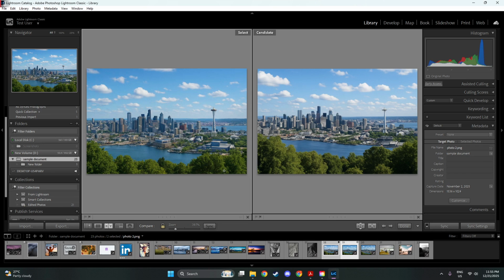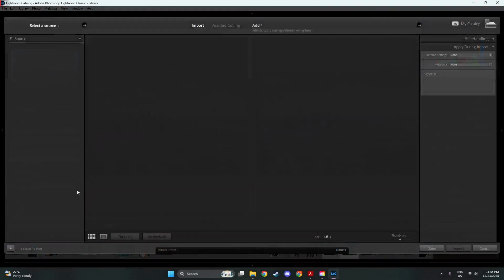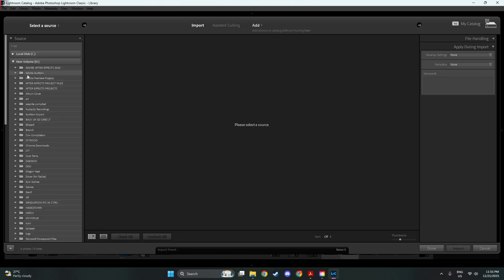Before any of that, though, you'll bring photos into Lightroom. In the lower left of the library module, click Import. In the Import window, choose your source. This could be a camera card, a folder on your computer, or an external drive. Lightroom will show you what's available from that source so you can decide what to bring in.